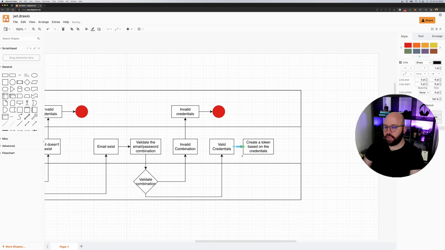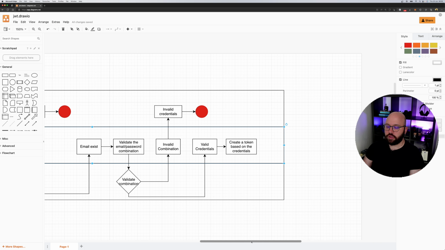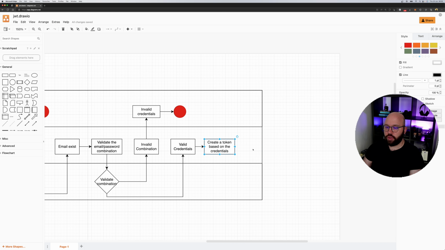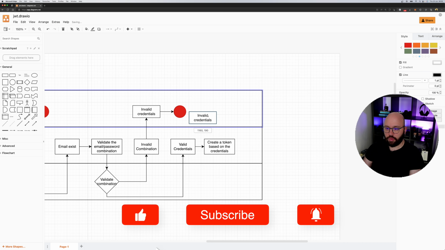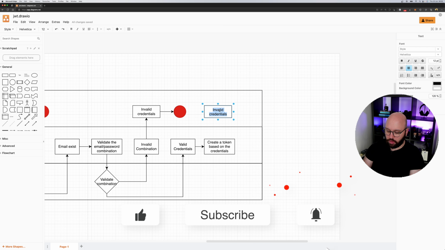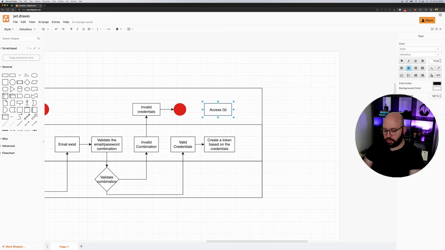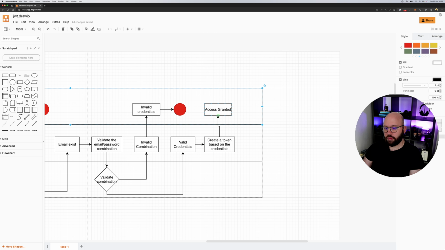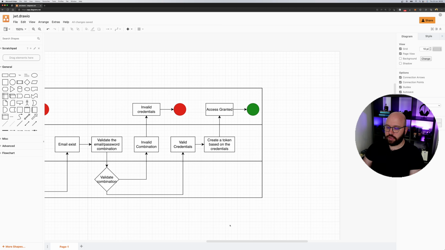And once we have created a token based on those credentials, what we need to do is basically return it to the user. We can return here access granted. And basically, once we return access granted, what we need to do is end the first journey, which is the login journey. And this we need to make green because basically the journey has completed successfully.